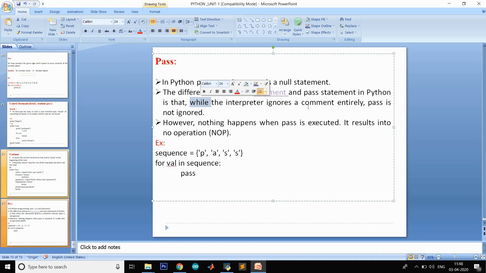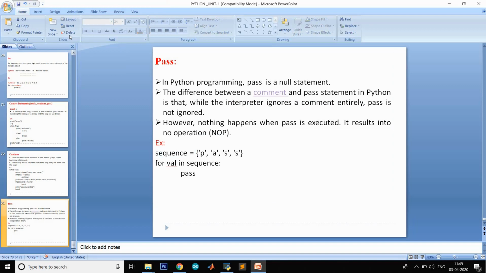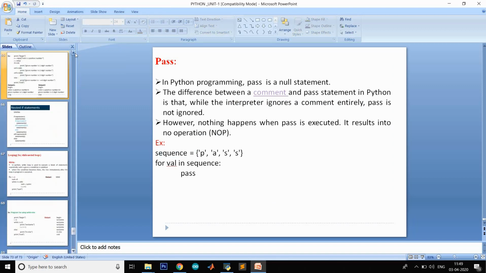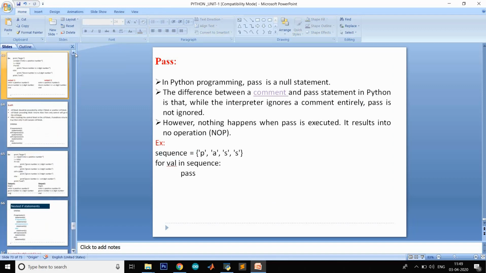Okay, and pass, it is similar to break, but the difference between a comment and the pass statement is that in Python the interpreter ignores a comment entirely. Okay, but in pass it is not ignored.